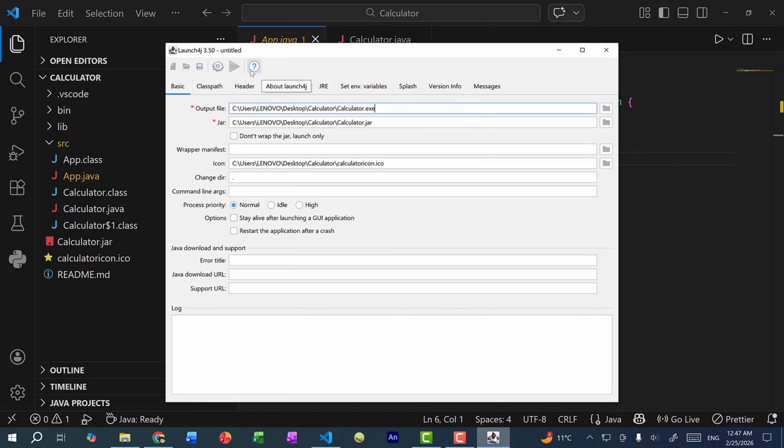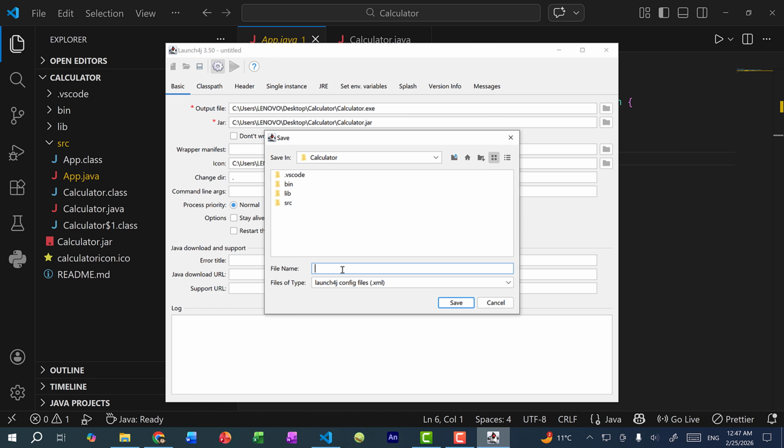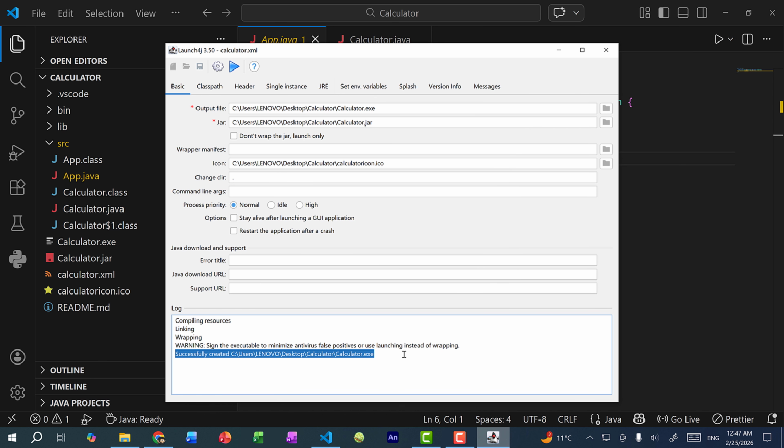So now I'm just going to click on this gear icon. And when it's doing the conversion from jar to exe file, it's going to create this XML file. So you can name it whatever you want. I'll name it calculator. You're not going to need this file anyway, so you can name it whatever you want. So I'm just going to click save, and there you go. You can see it has successfully created this exe file.